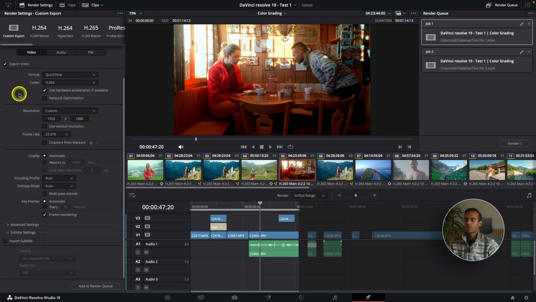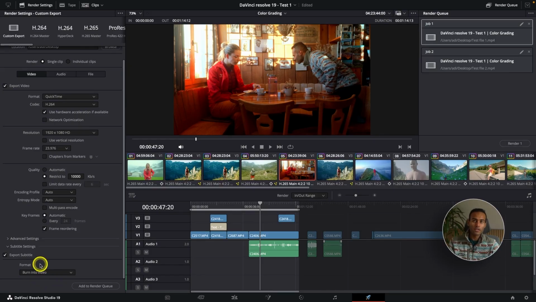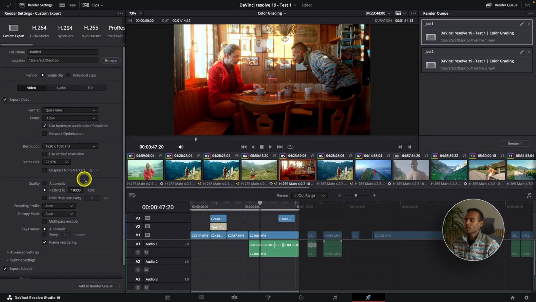So yeah, most of the things I don't change. The only thing I change is the timeline resolution. And if I have to export it as a vertical video, then I do it as a vertical video. And this one, restrict to 50,000 if I am exporting in H.265. And the last thing I do is that subtitles burn into the video if there are subtitles in DaVinci. So yeah, I think that was it from the export panel.